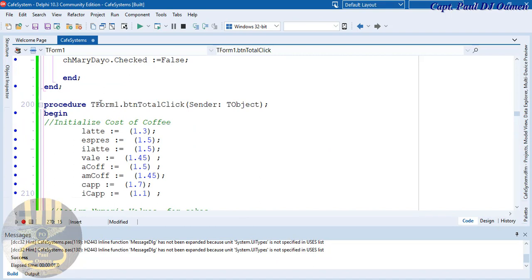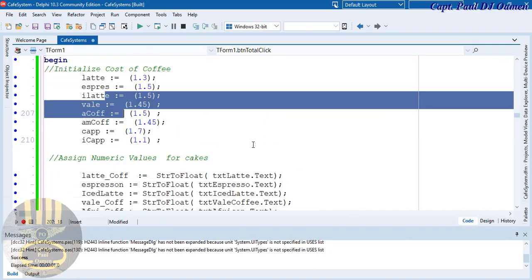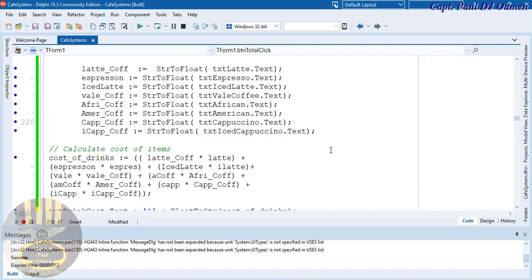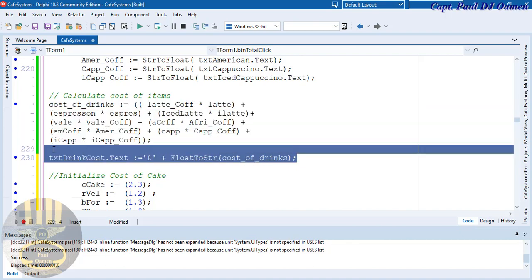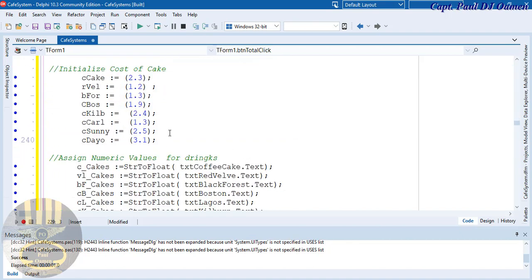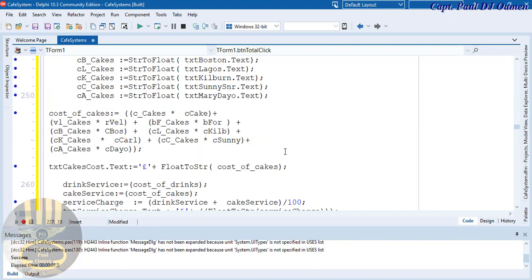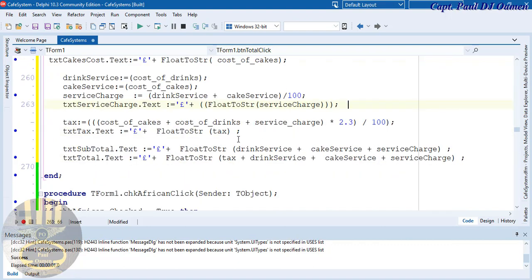Take it from the top of the procedure. Drinks initialize, and the cakes, value assigned from each of the text boxes, how many you want, then that is calculated in here and stored inside that of the drinks. And that is for the cakes. There we go. And service charge, tax here, and subtotal and total.